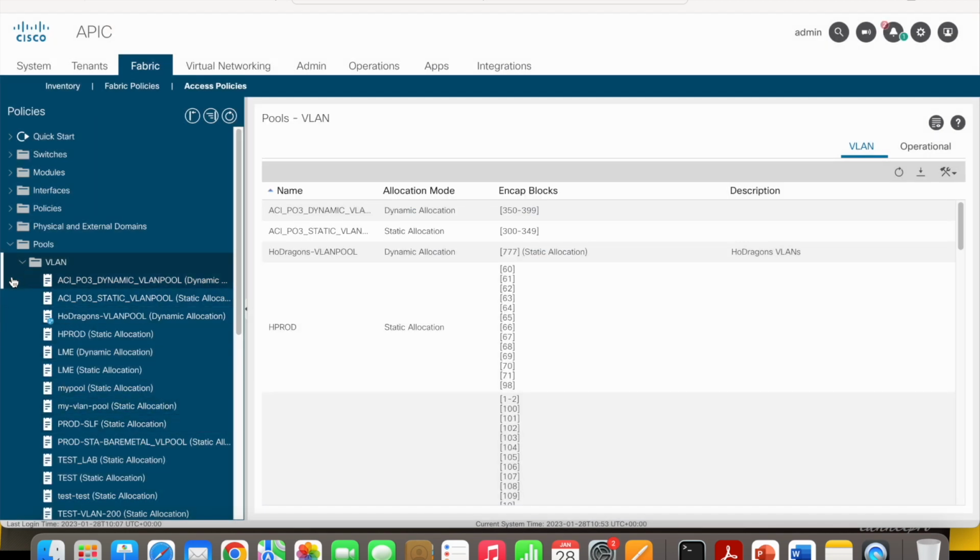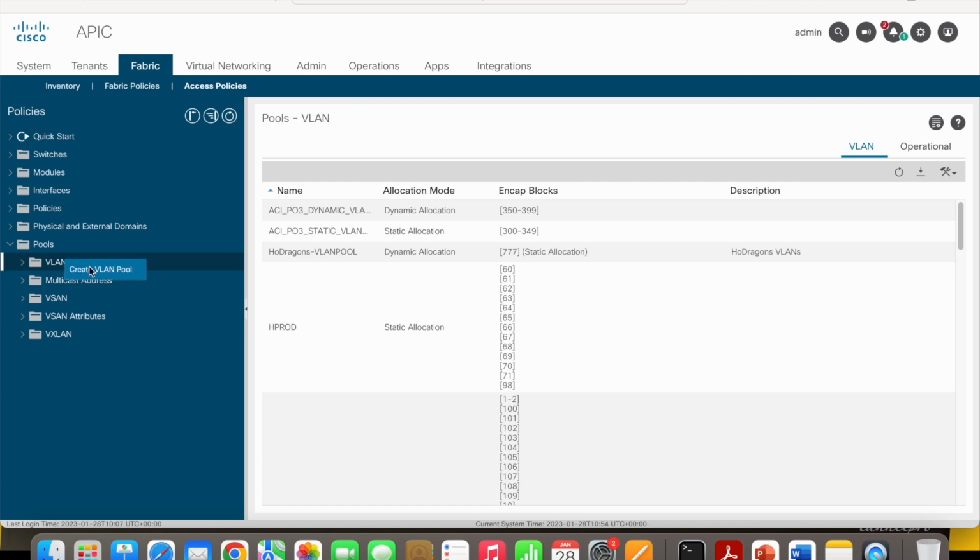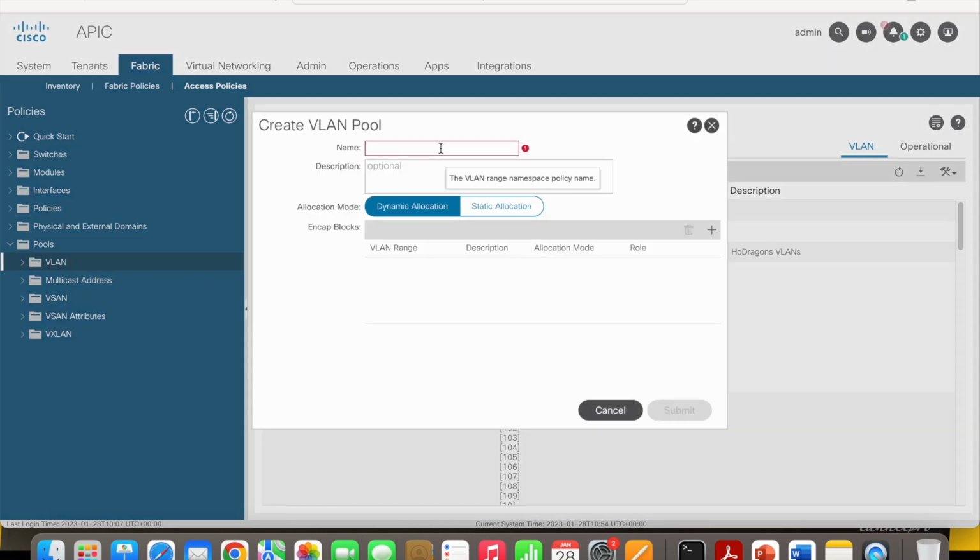Multiple VLAN pools were created earlier for multiple purposes. Here we are going to create a new VLAN pool. I'm putting the channel name first, so that further we can call or find it easily. And here we will get two options: dynamic allocation and static allocation. We will definitely choose the static allocation, because our server is a bare metal standalone server. It's not a virtual environment. That's why we have selected the static allocation.